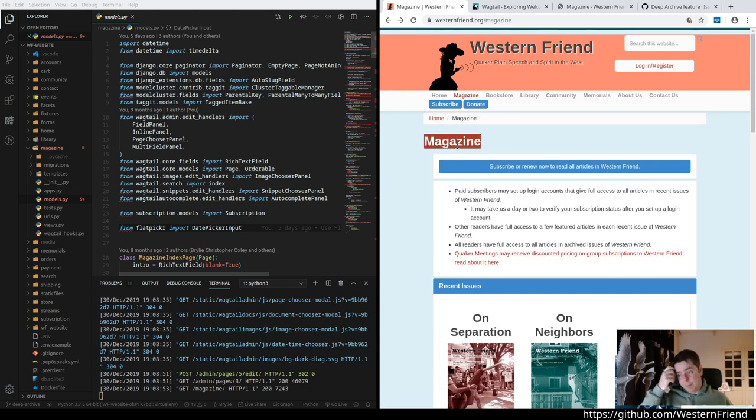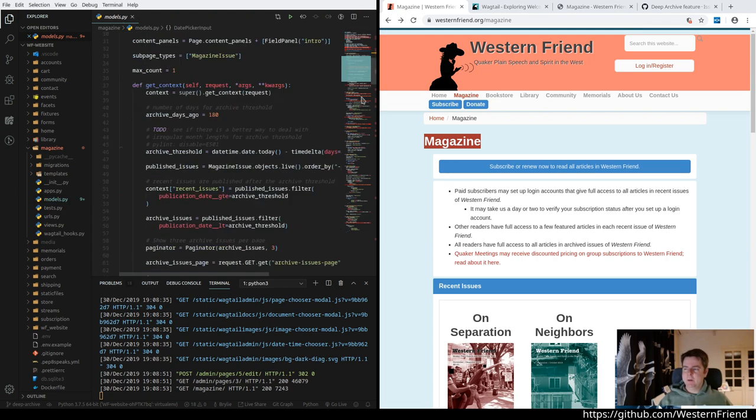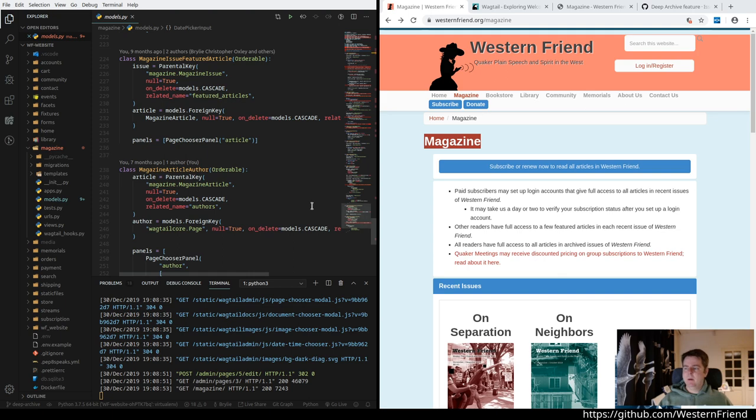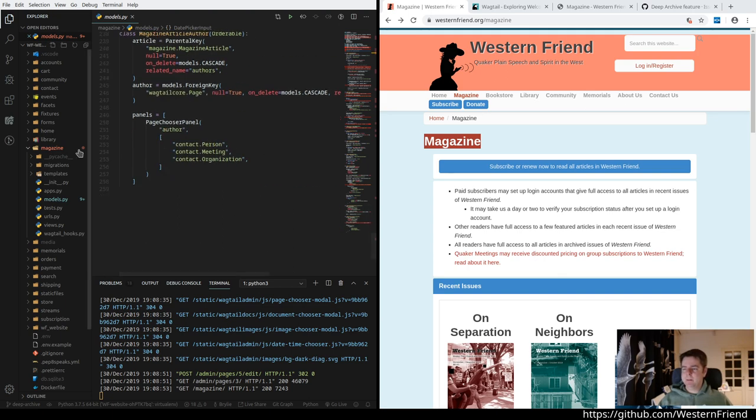I think this is the justification for it to live in the same app, meaning, you know, keeping things organized, the model will be defined in models.py, things like that. So it'll just be a big file. It's not too bad of a problem.